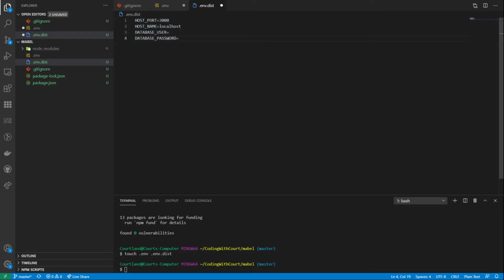But the .env.dist is so if you have any members on your project, whenever they clone your repository, they know what environment variables you're using, and they can customize it for their own needs. But we're gonna save both of these. Okay, so let's go ahead and start our server script.